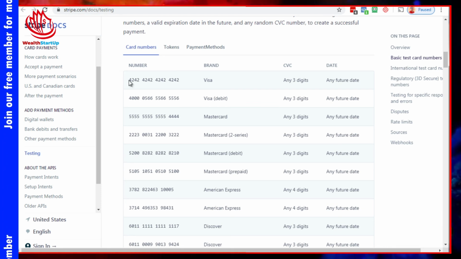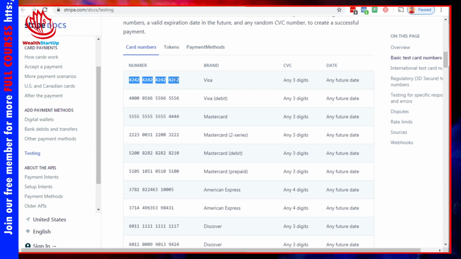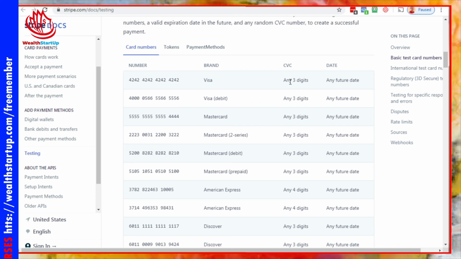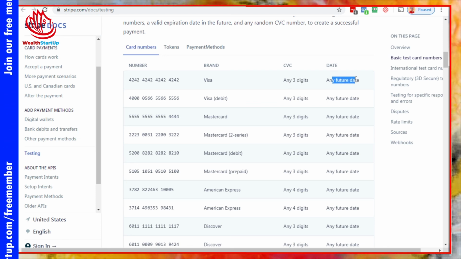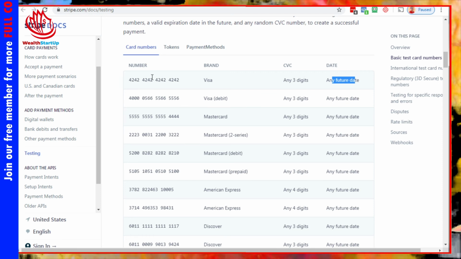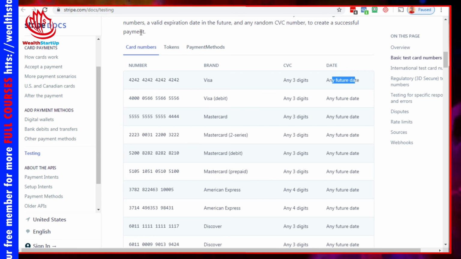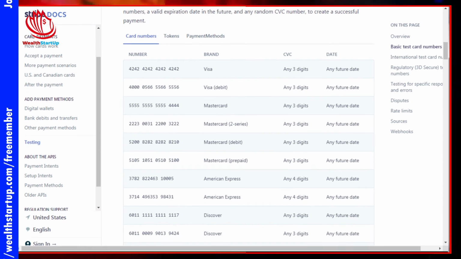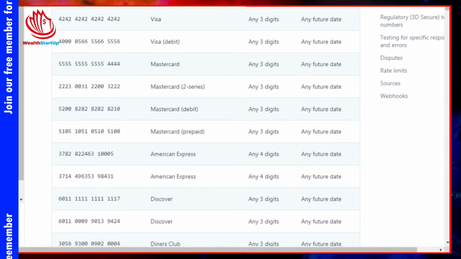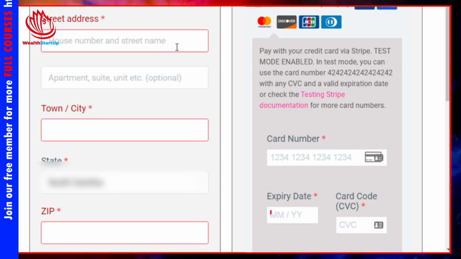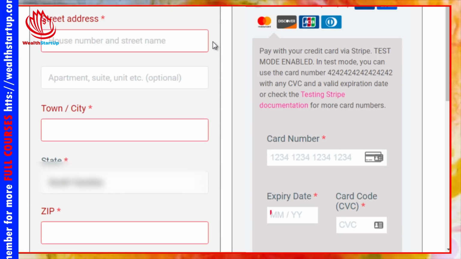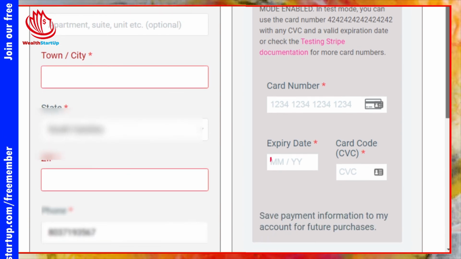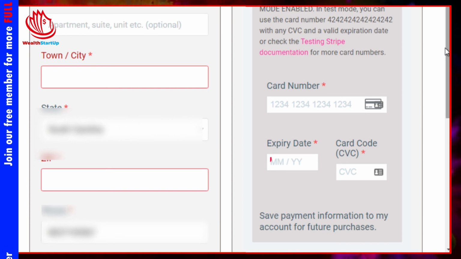Once that's selected, you simply just copy one of these card numbers. And then of course it says CVC, any 3 digits, or date, any future date. So all you have to do is simply enter these. So what we need to do is simply go to the product that we created earlier, and let me go up here so that we can zoom in, and then you'll see something like this. So you got the product, you fill out your name and all that, and then what you need to do is simply enter your credit card here.